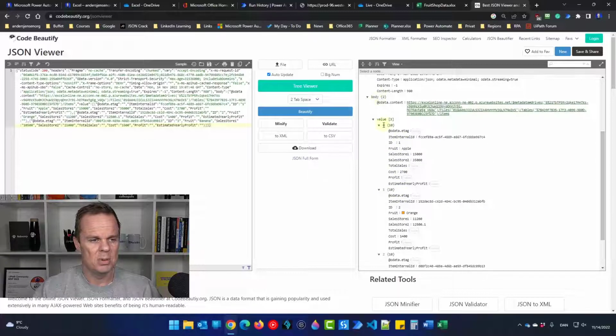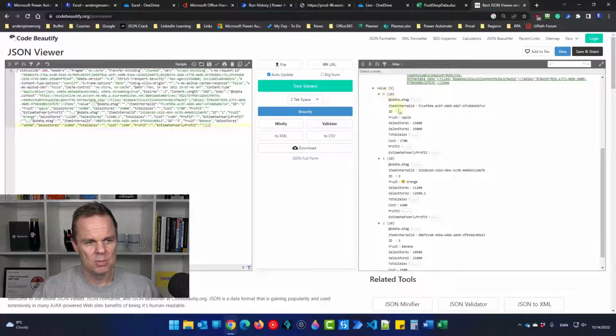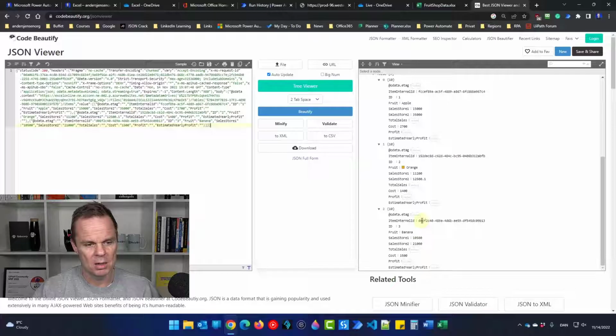So we have in the body, we have the value. And then we have 3 items. Item 0, that is 1 apple. Item 2, that is 2 orange. Item 3, that is banana with the ID 3. So here we have our data. You can even see the sales store, blah, blah, blah. You can also see the total sales blank. That makes perfectly sense because that is what we are trying to get. So this is the overview.